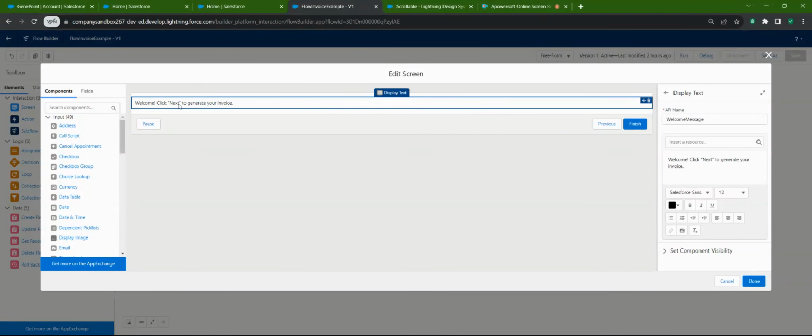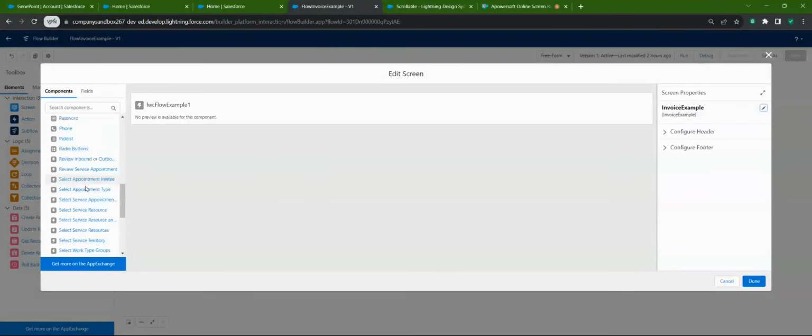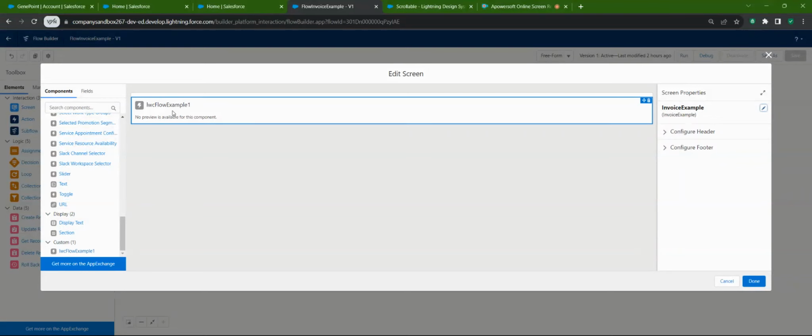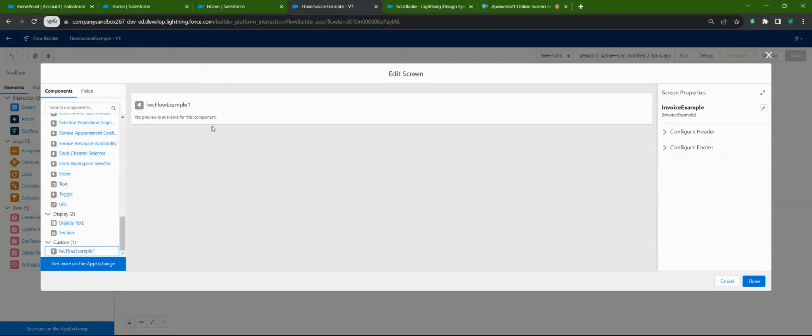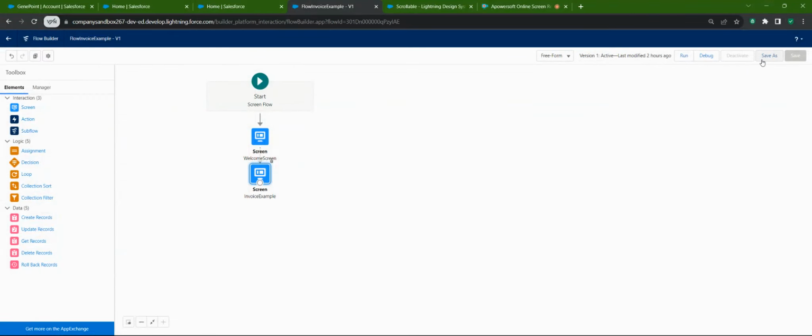But for here, this is just display text, and I made the API name welcome message, and I said welcome, click next to generate your invoice, and finish with that. And then we just go, that takes us to another screen. And it's important to note that once you deploy your component from Visual Studio Code to the org, then that will show up here, and you can then just drag that here. And since it's a PDF, as we mentioned, it's going to actually show as a PDF. And then just make sure you save it and you activate it.